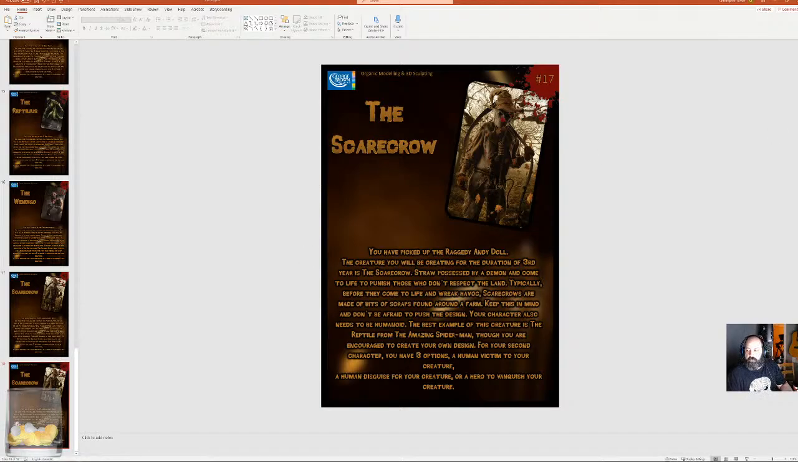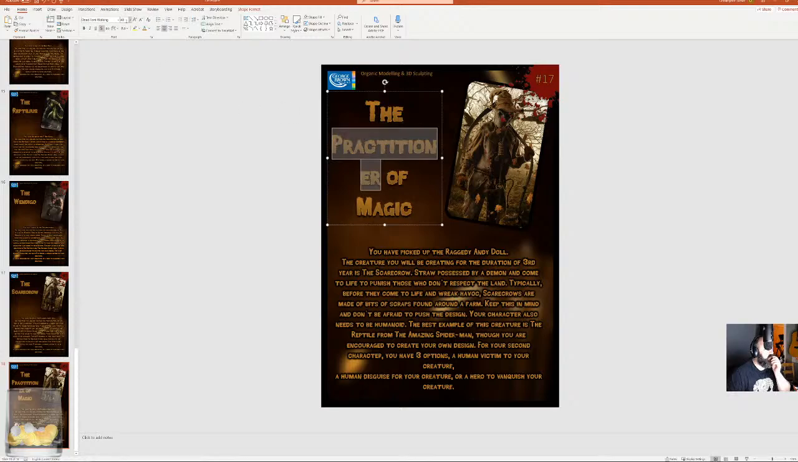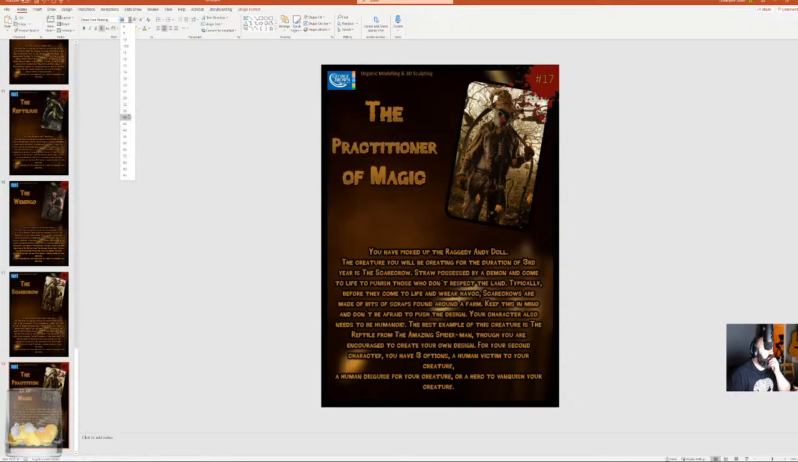Okay, who's after Scarecrow? The practitioner of magic. Practitioner, not or, practitioner of magic. And now we need, I think just this can be scaled down. Let's go to 40 and bring this back up to 54.